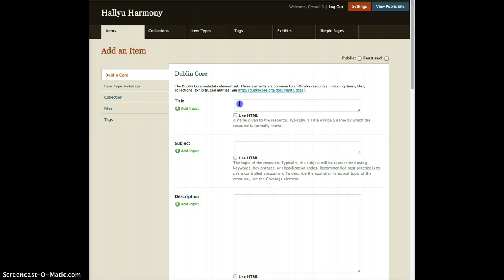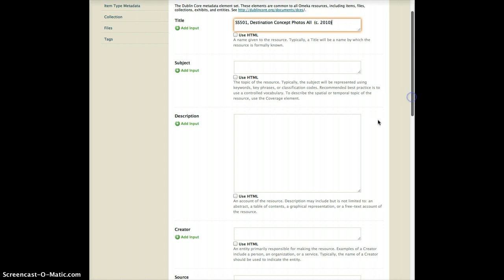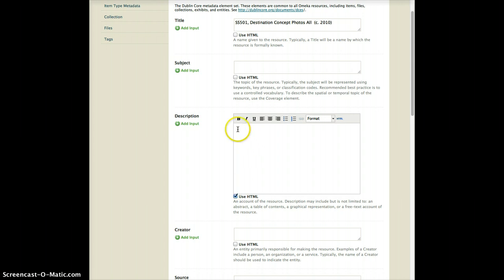So I'm going to start with the title field. And then I'm going to move to description. Because I have hyperlinked URLs, I need to click the Use HTML box to bring up the HTML editor, and I'm going to enter that information.